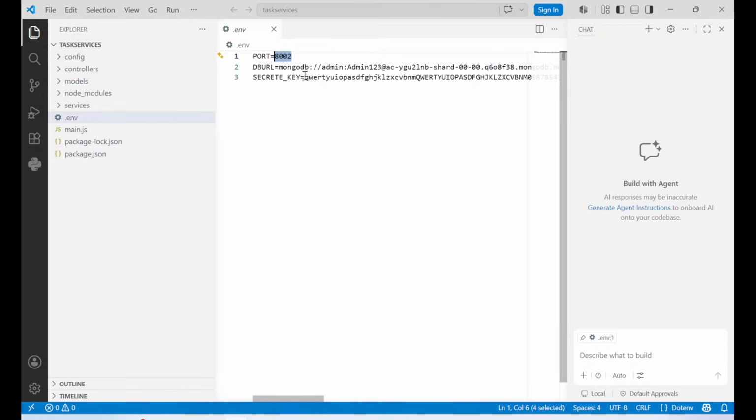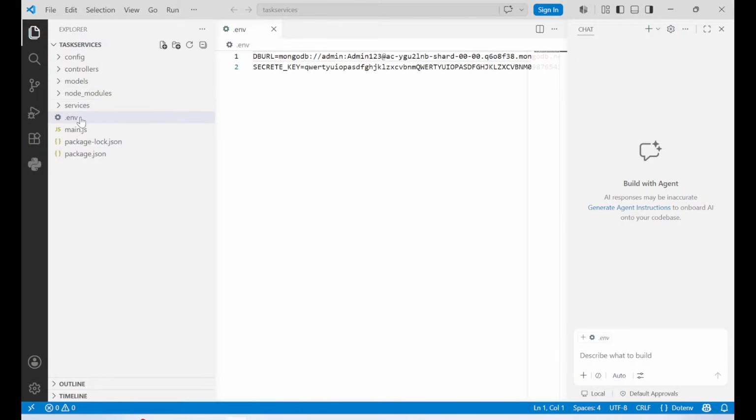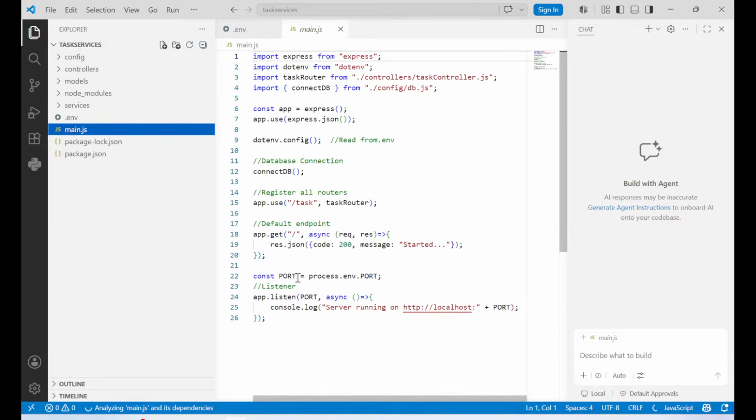Now we are going to deploy this project on the Render platform. The Render server will allocate a port number for this particular application. So we can remove the environment variable, port equal to 8002, from the .env file. It's not required once the project goes to the production environment. So remove the environment variable port and go to main.js.